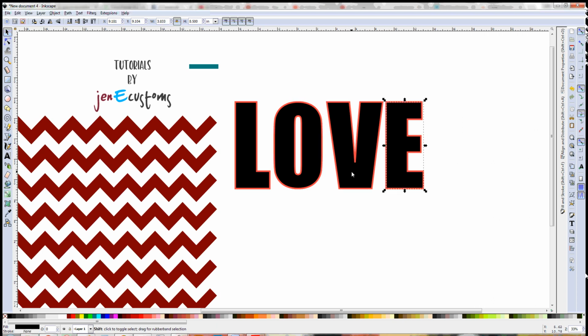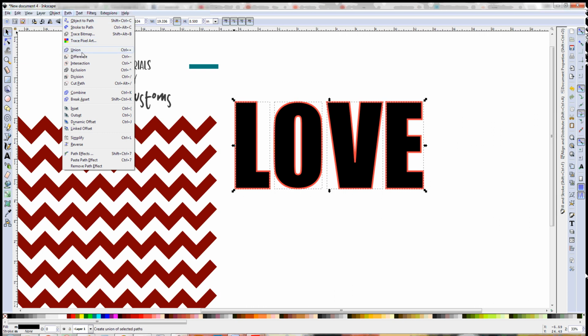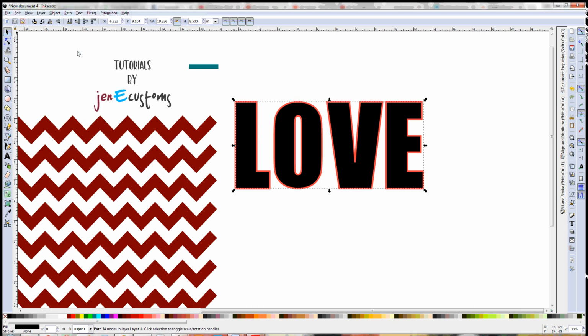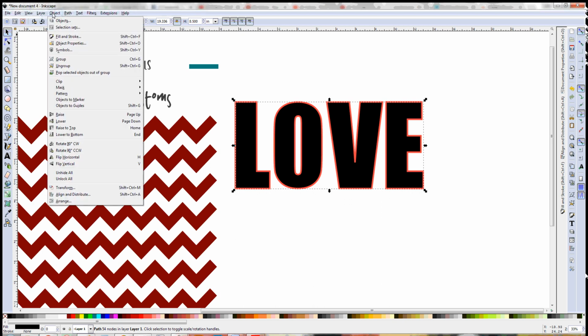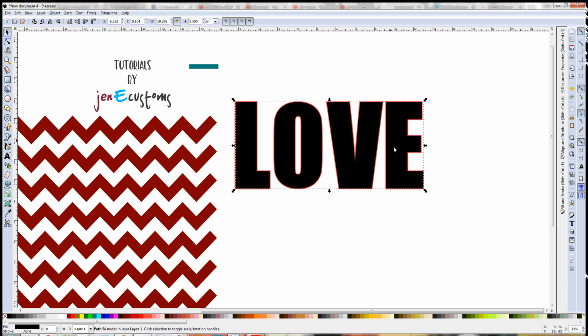And I'm going to show you with the letters, the black part. I'm going to select those four, and what I'm doing is I'm holding my Shift key down while I'm selecting them, and I'm going to go ahead and union those together. Path, Union, and I'm going to move those to the top, and I'm hitting my Home button, but you can also come over here to Object, Raise to Top, but again, the Home button does the same thing. So now I have my letters, the fill letters on the top.